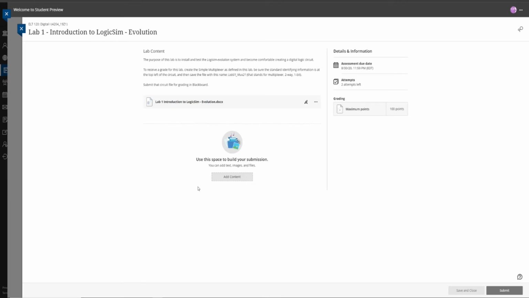Most of the time you're going to do one of 2 things. You're either going to answer the questions in the actual lab document itself, this one right here, Lab 1, Introduction to Logisim, and resubmit that to me. Or you're going to answer questions in the document and also submit a circuit file from Logisim Evolution. You're going to save your circuit file and submit that as well.